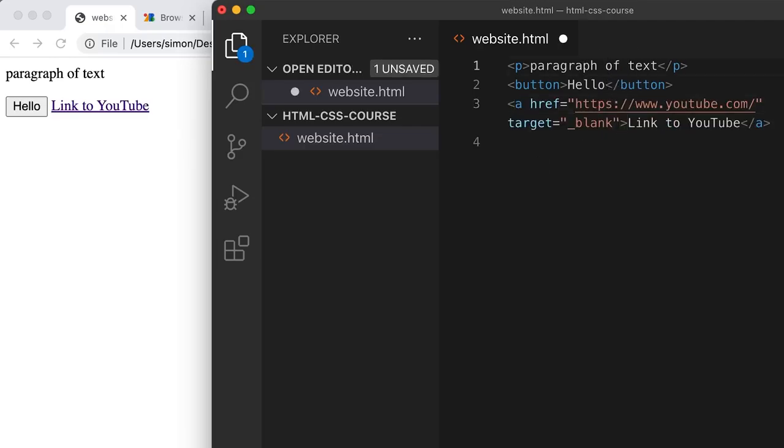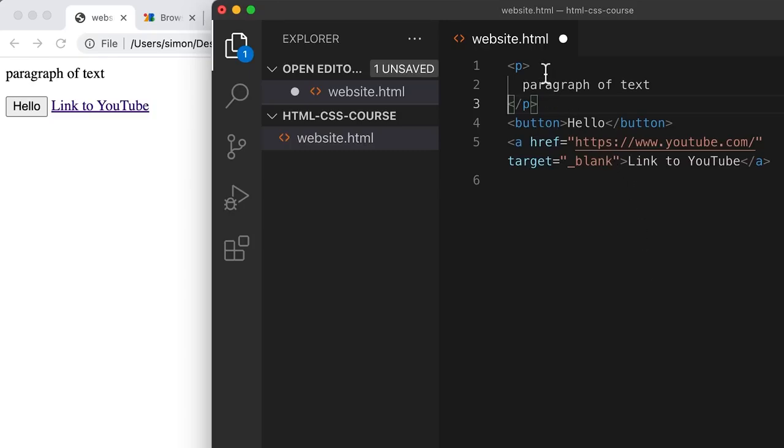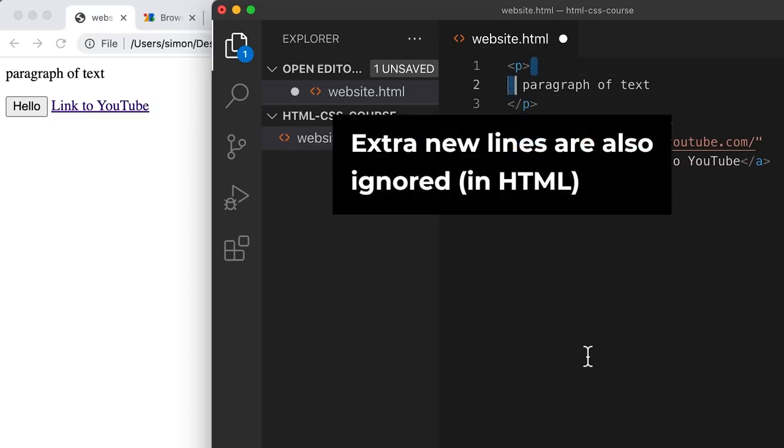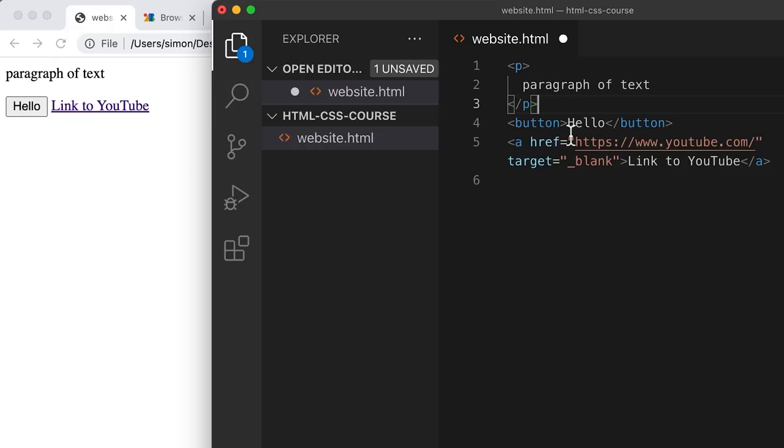And another weird quirk of this syntax rule is that if I put my cursor here and I press enter to create a new line, and I put my cursor here again, these new lines also count as spaces. So the browser essentially ignores them. If I save the file and reload, you'll see that the new line doesn't do anything. So this actually makes organizing our HTML code very flexible.